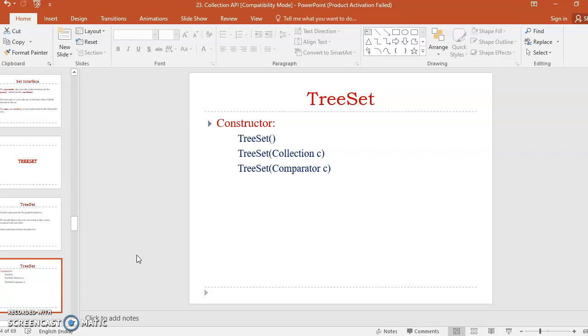So we have three different constructors in TreeSet. Simple TreeSet having no parameter; TreeSet where you are passing one collection. The elements of that collection will get added into the TreeSet, and duplicate values will get removed automatically. Let's say the question is, you have an ArrayList which may have some duplicate values, and you have to remove the duplicacy from that ArrayList.